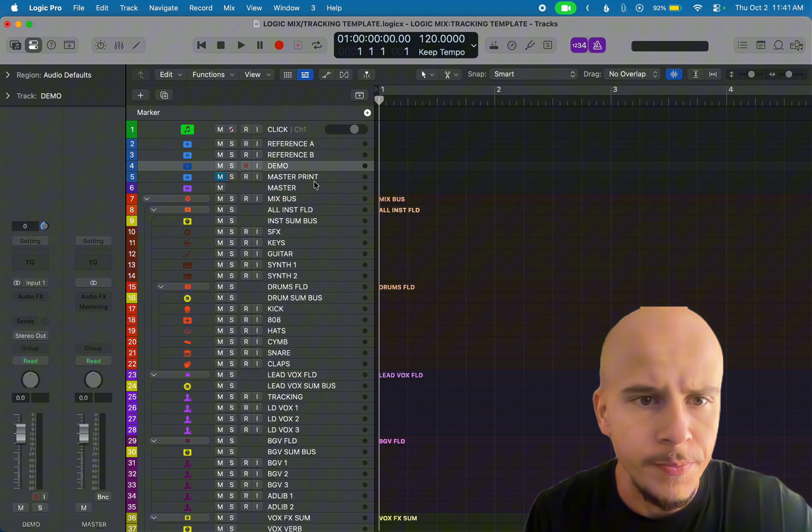I built this template for quick and effective mixing and tracking. What you're going to find is all your tracks already laid out, routed, and some suggestions for where to start on your processing. Let's take a look at this template real quick, and we're going to run from top to bottom. Okay, you've got your click track standard, and you've got some reference tracks here.